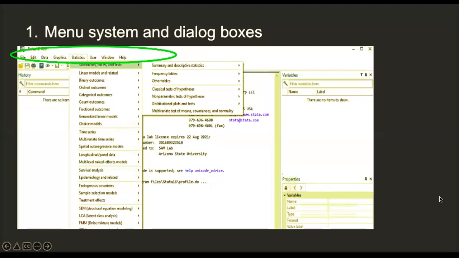The first way is using the menu system and dialog boxes. So this is the pretty straightforward thing that you might be used to with a lot of other software or other applications.